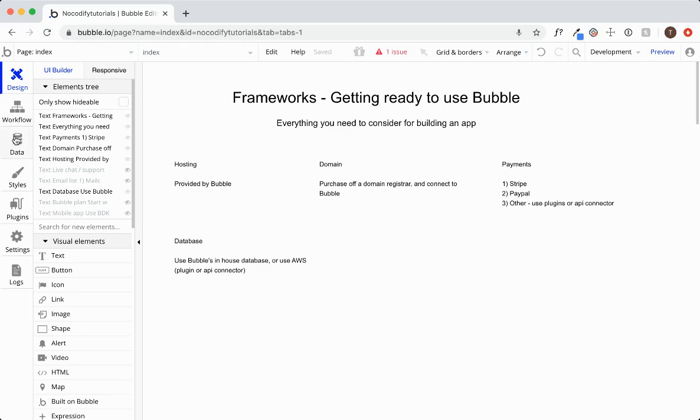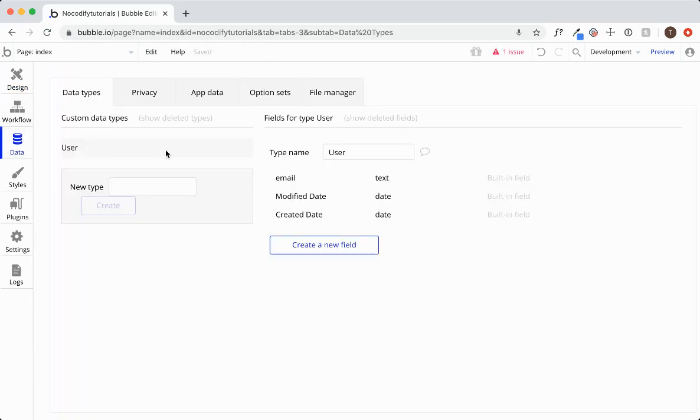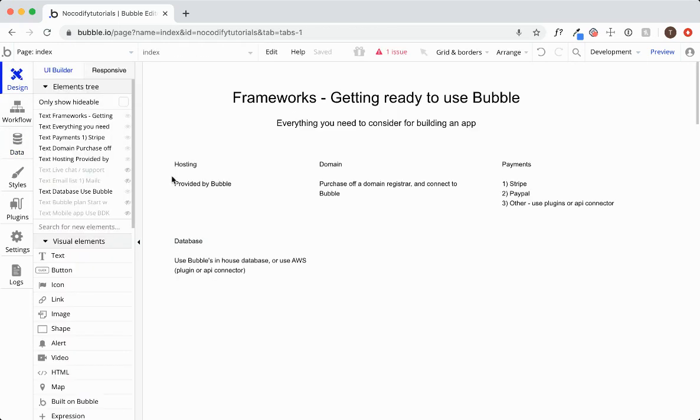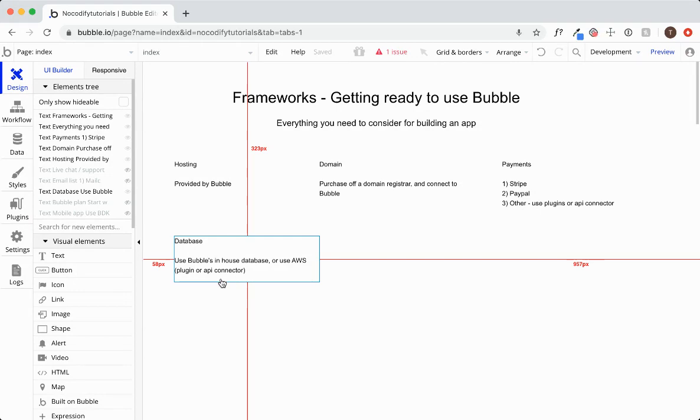So you see here in the data tab on the left, you can build out your database right here and just house your database within your application. This is generally 95% of the route that we suggest for anyone building an application. Unless you have a very edge case scenario, then we would recommend using Amazon Web Services.